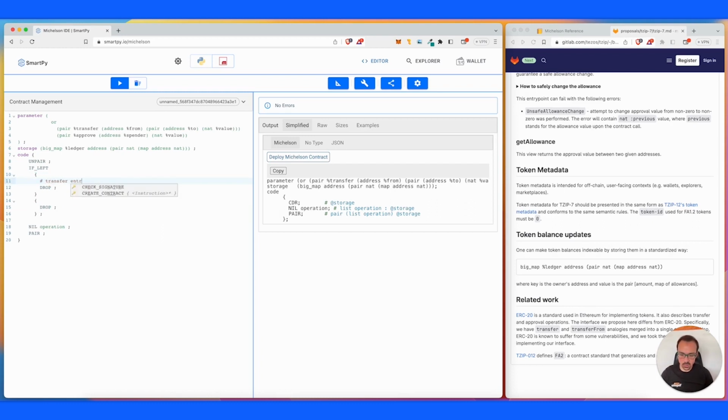So let's just write some comments. And by the way, that's how you write comments in Michelson. You put the hashtag and then you put your comment, and those comments are going to be ignored by the compiler. The approve entry point. Okay, so now we can focus on our transfer entry point.